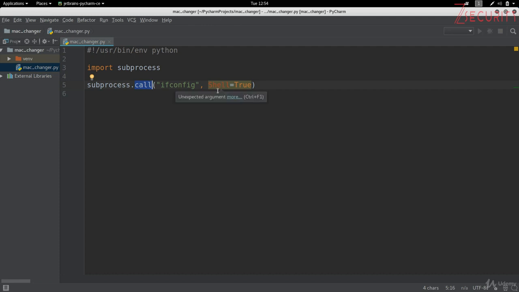And secondly, we're giving it the second argument, which sets the shell variable to true, so we can run Linux commands through this function. Now you can see that PyCharm is telling me that there is something wrong with this. And what's wrong in here is that shell should be a small s, not a capital S. And this is fine right now. Now I'm going to save this by doing Control S. And then we're going to run it.